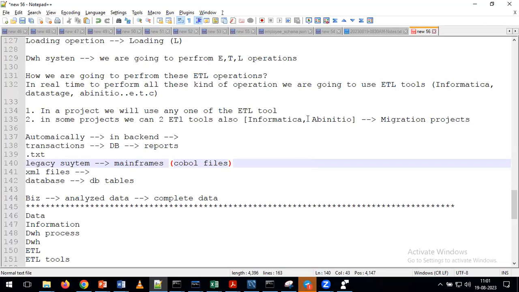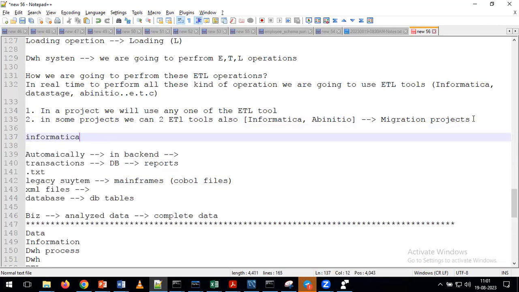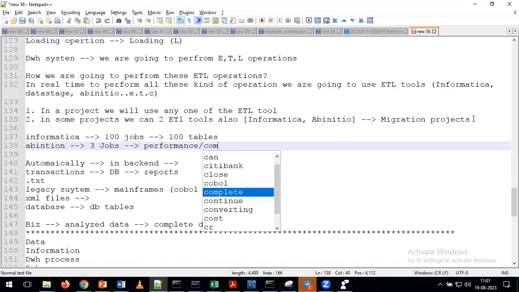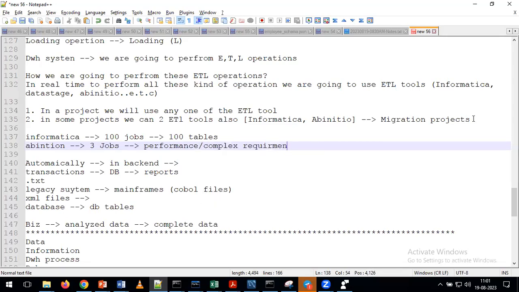So actually what will happen is, before going to Ab Initio or any other ETL tool, first they want to cross-verify whether their requirements are achievable in Ab Initio or not. For example, in Informatica I have 100 jobs to load data into 100 tables. Instead of all 100 jobs, first I will move only 3 jobs, and by using these 3 jobs I will verify the performance and whether I am able to perform complex requirements or not. First, I do an assessment on the Ab Initio tool.